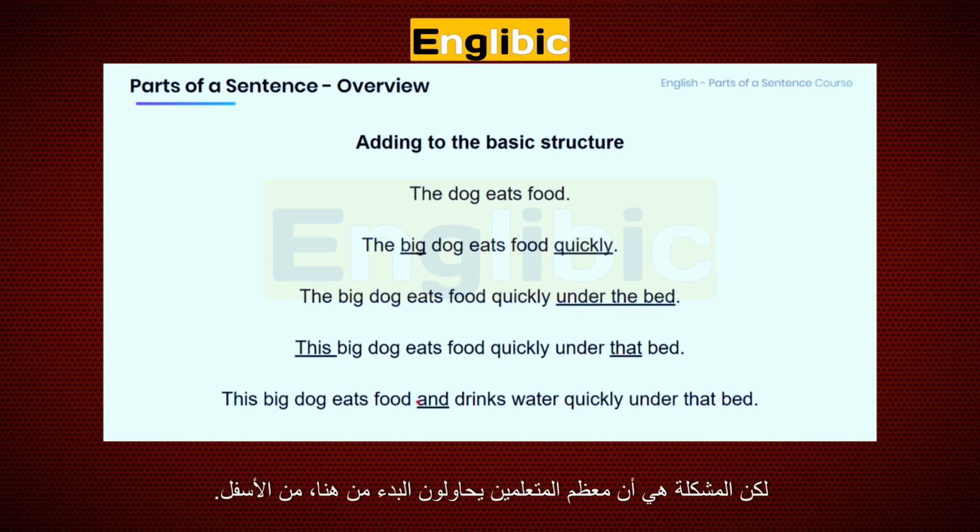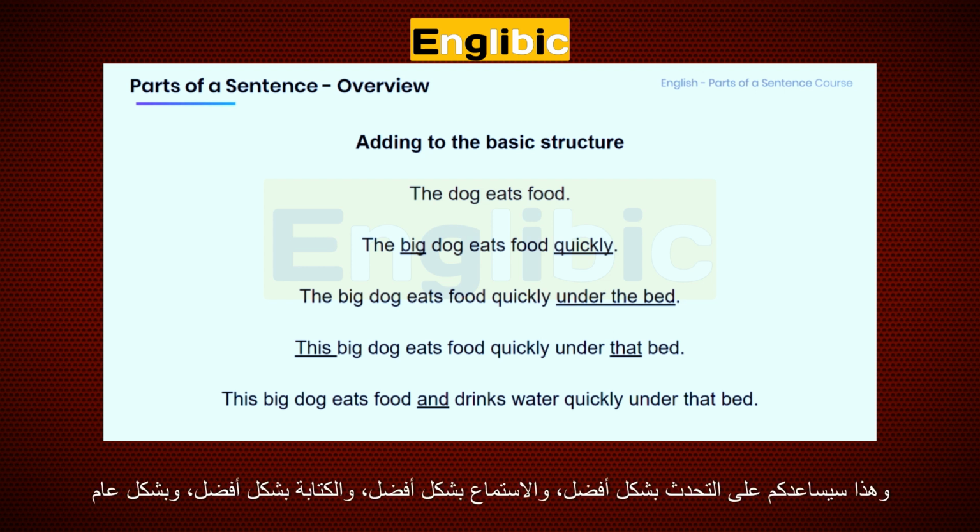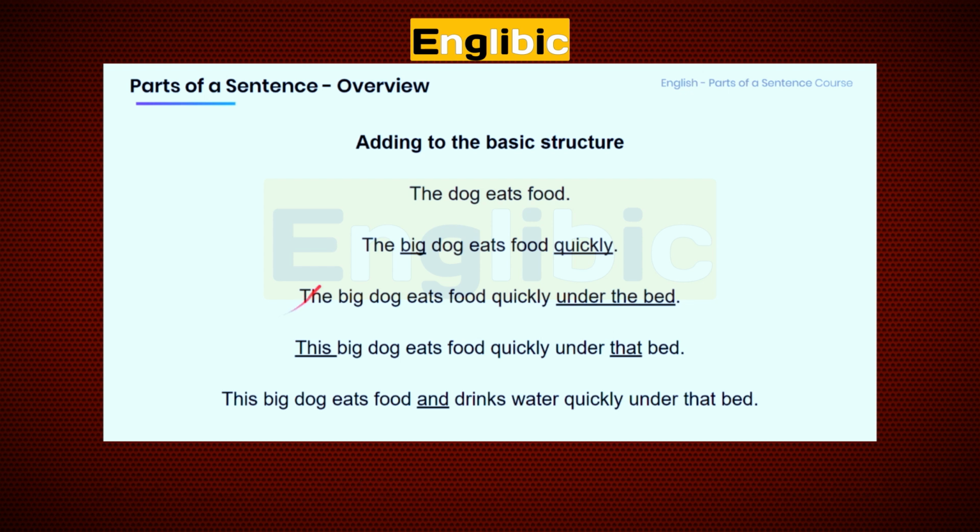But the problem is, most learners try to start down here. They try to start learning very complex sentences, and then so when they have to make them on their own, they don't understand or they get confused. But if you start from here, the most basic structure, and you work your way to the most complex structure, you will have no problem ordering your English sentences, making your English sentences, and this will help you speak better, listen better, write better, just overall use English better.